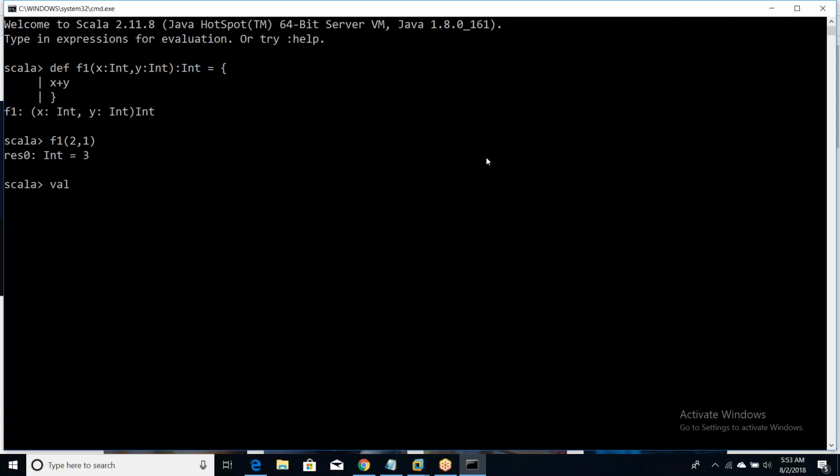Let me show you that. Let me say val a1 equal to f1 of 2 comma underscore. This is the first value we are submitting, but I am not submitting the second value. Simply I am passing underscore, in the sense that I am not supplying any value now, guys. Just assume it as submitted, it is just underscore, that's it. This is going to create a partially applied function, guys.